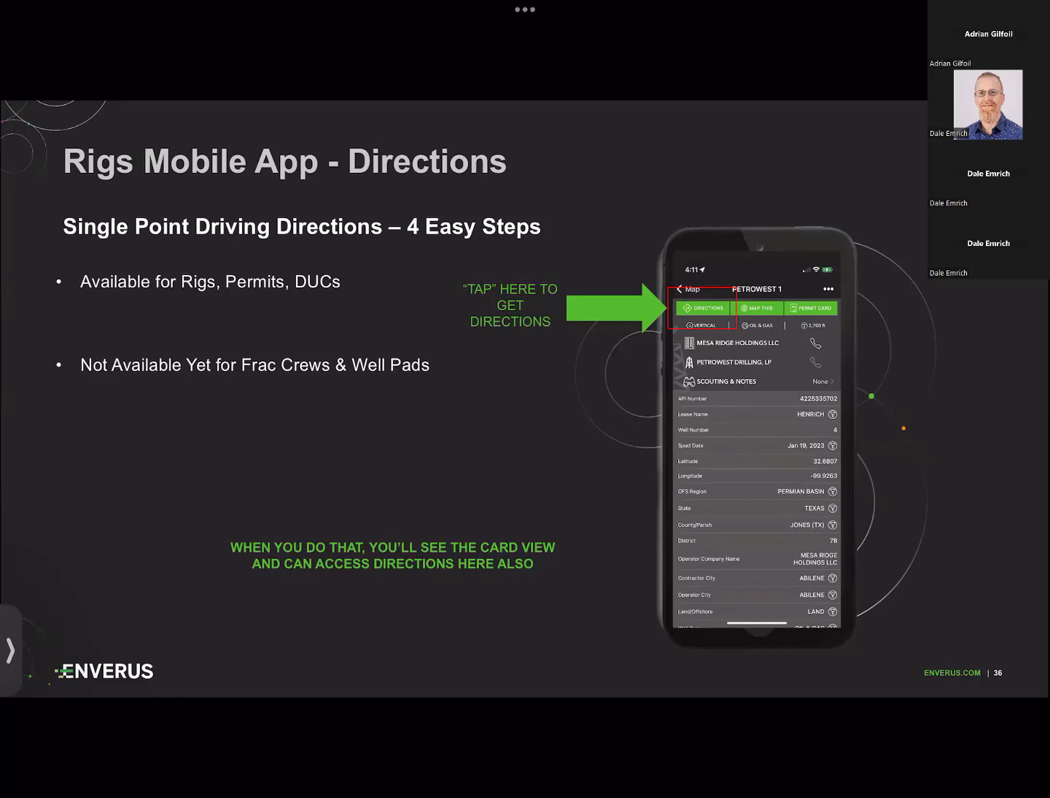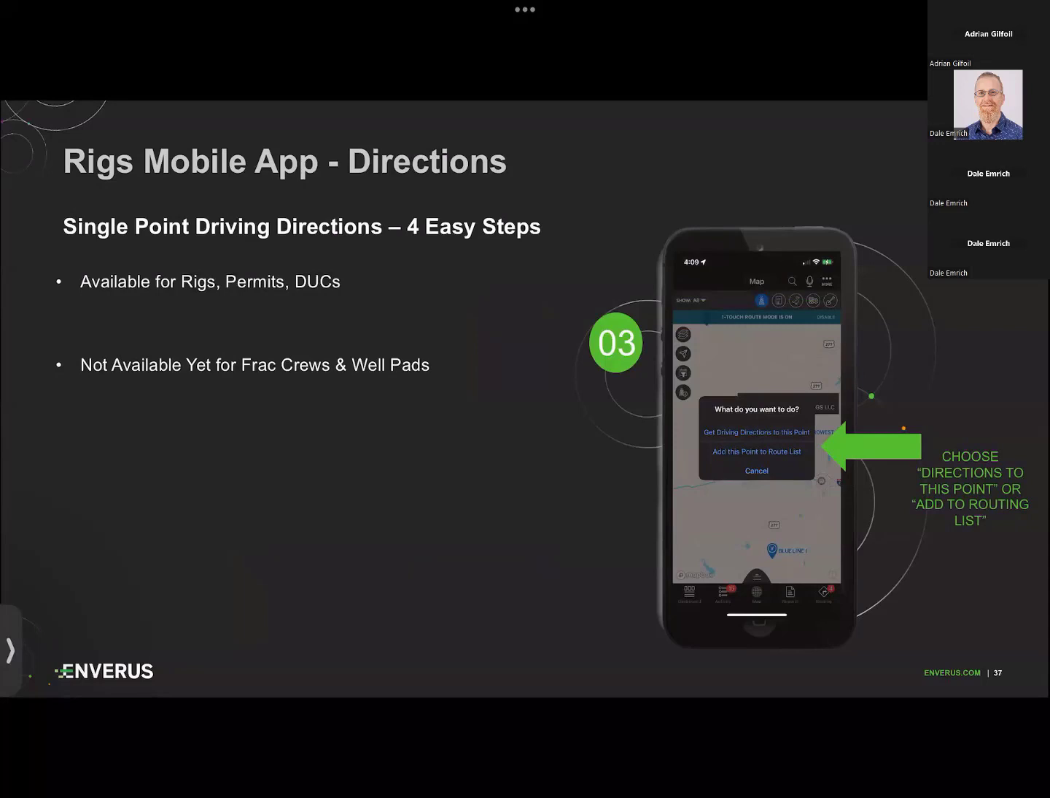So if I am at this step and I tap on directions there, it'll take me to what I call the third step, which is, what do you want to do? And in this case, we're just going to single point. So we would choose that top one, but just keep in mind, I'll talk about how to add stuff to a route list in a few slides. And so we'll be kind of coming back to this step. But single point driving directions, this is the third step.